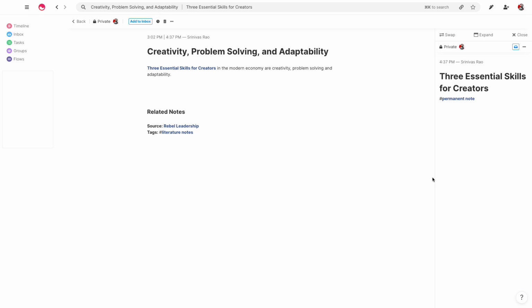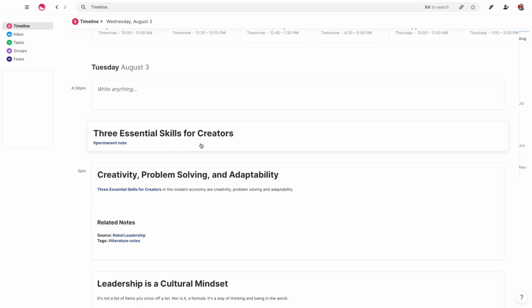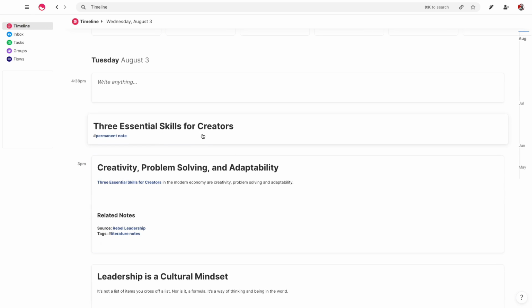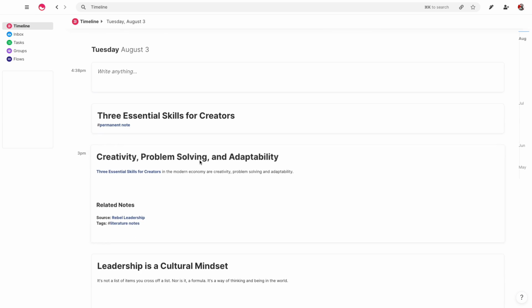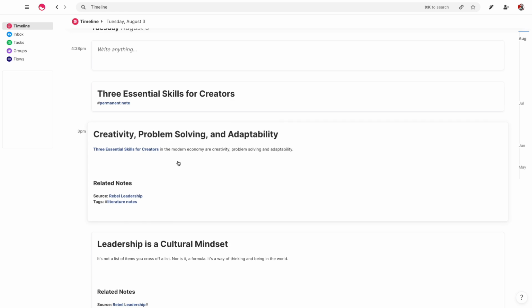So now that I've captured that note, even if I have nothing to say about it today, if I go to my timeline, you'll see it's there. So I can always go into my Mem timeline at any time, and I have some sort of idea to write about simply because I've been using bidirectional links from all of the various other notes that I'm writing.